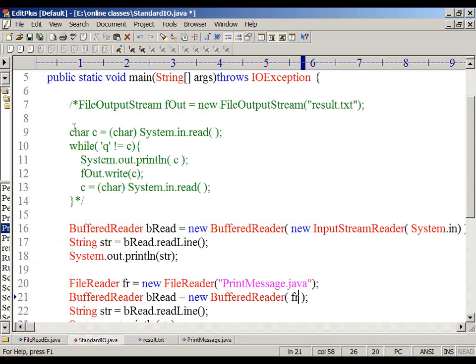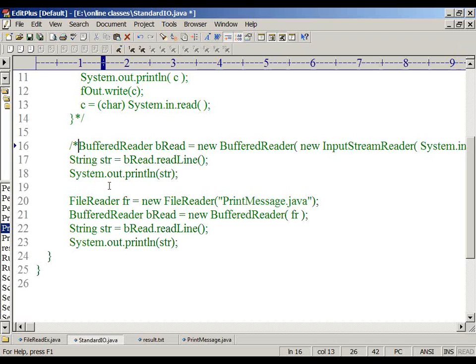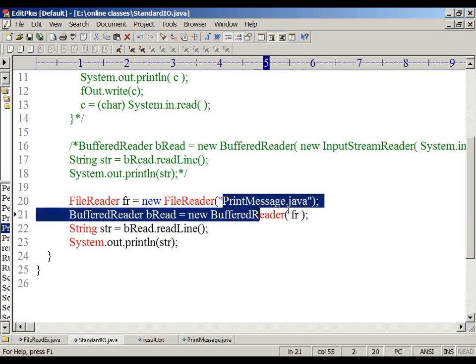What is the meaning of fr here? The FileReader object reads from the file, and after reading it, it is kept into the buffer, and from that buffer I am reading it. After reading the content from the buffer, I am writing it to the console. System.out means the console. So I'm commenting these three lines here. Just reading and writing operations. Now the same BufferedReader is going to read the data from a Java file.